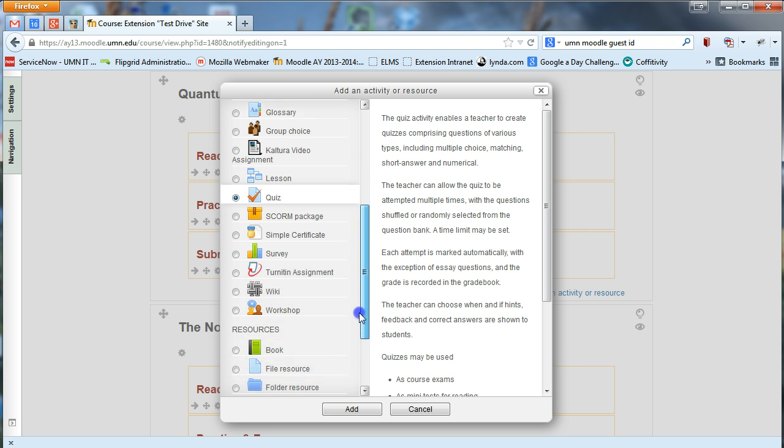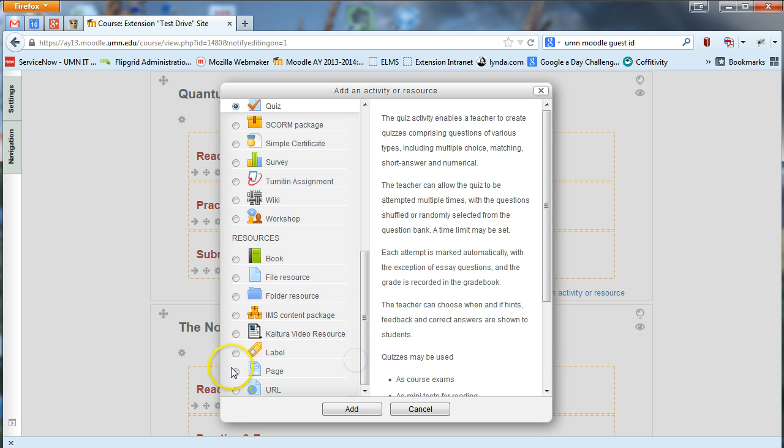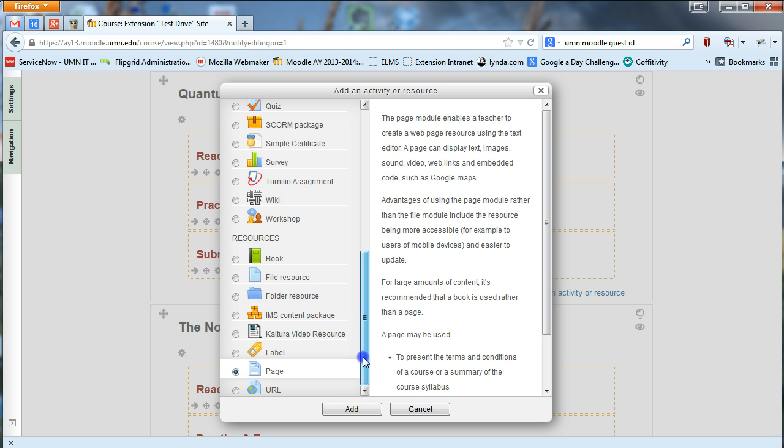Another thing you might add is a page. And a page is just a blank slate for you to add content. If you know HTML at all, it's basically just the most bare bones version of an HTML page, or you can just type plain text into this page and display some content for students. It's a great way to add a couple paragraphs on a topic, maybe a picture, and students could click into that, read up on a topic, and then click back to the main Moodle site.